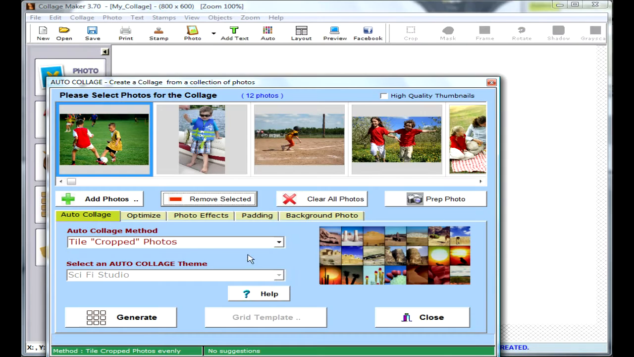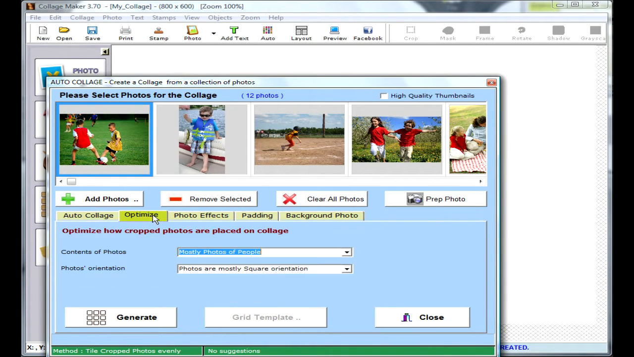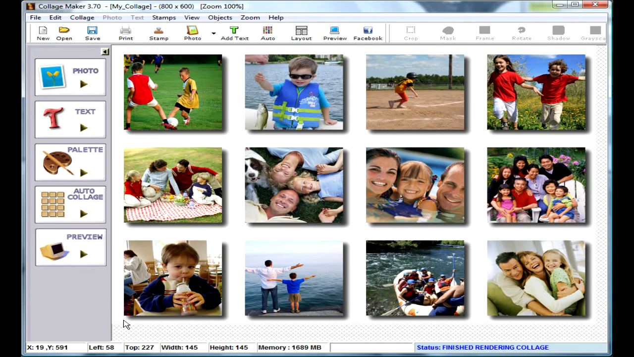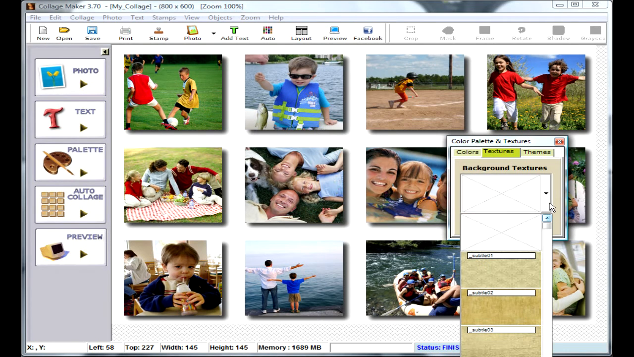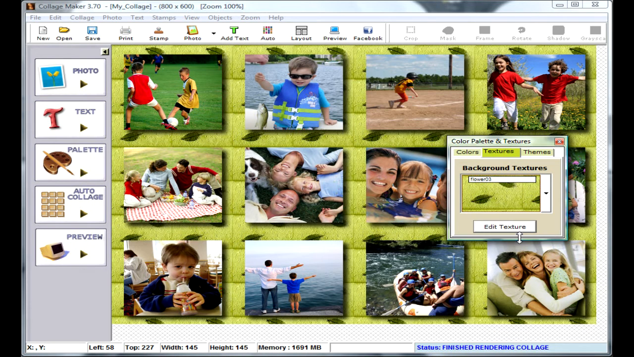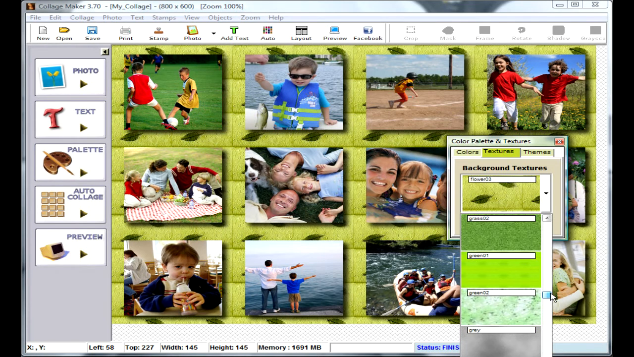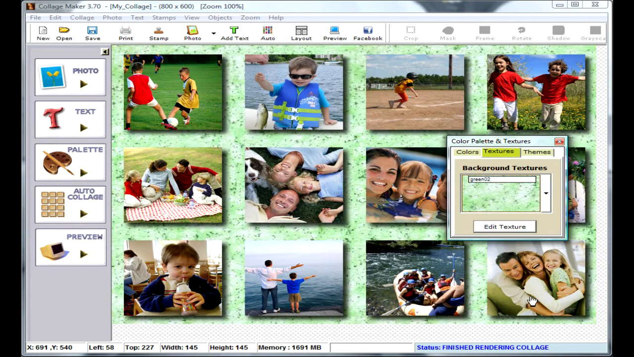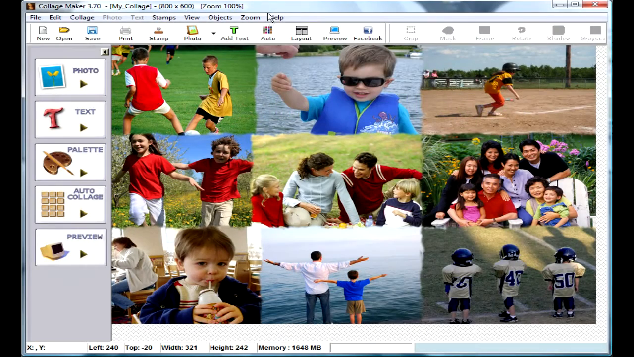If you'd like to create a collage where all the photos are the same width and height, then the Tile Photos method is your best option. Let's pull down the texture box and select a texture. Once you've created your collage, you can print your collage on your printer at home.